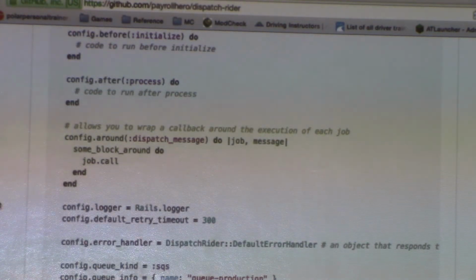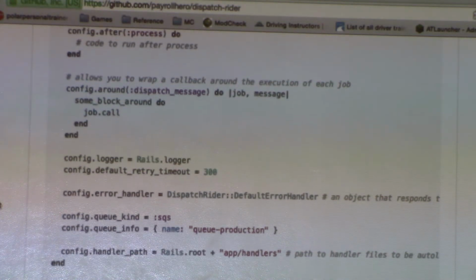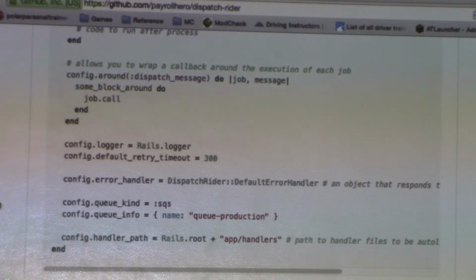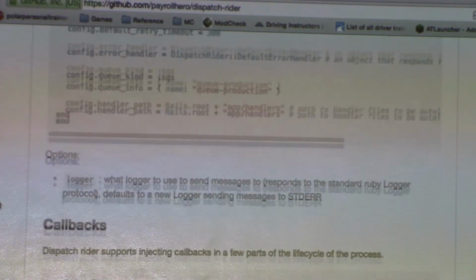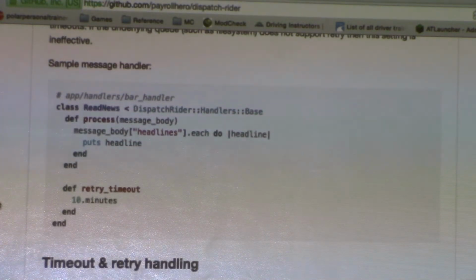It not only supports SQS. Queue kind right now, well, file system. So basically, queue kind and handler path: it's going to look into that folder and find all the different job types that you can run. Callbacks, manual setup. Anyway, so that's a handler. Much like most other job type things, you just create a little class and put a process message method, and you do whatever you want with it.